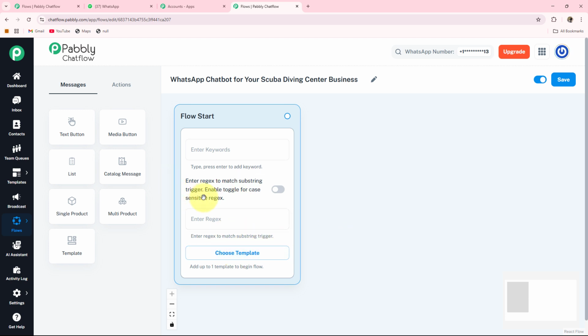I am creating this WhatsApp chatbot with the help of regex. So here I am entering the regex. Here I write it. With the help of this regex, your bot will respond to any message that your clients send to the WhatsApp business account of Scuba Diving Center.